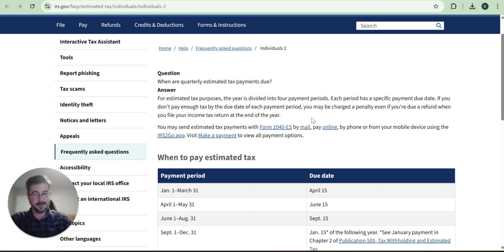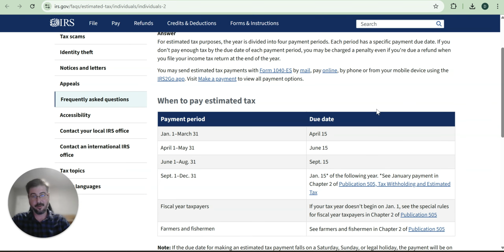So, we've got one coming right up, same day as the tax due date. For the first quarter of 2025, the estimated tax payment due date is April 15th. And you can see we've got three more. We've got one on June 15th for quarter two, one on September 15th for quarter three, and one on January 15th, 2026 for 2025 quarter four.